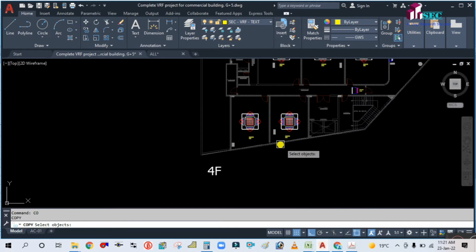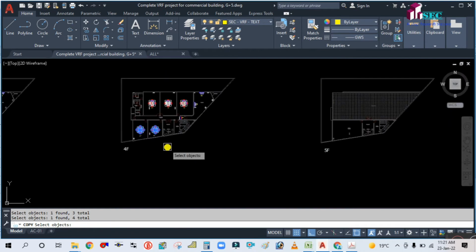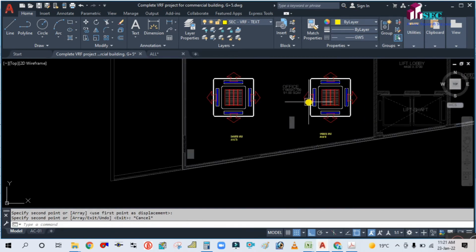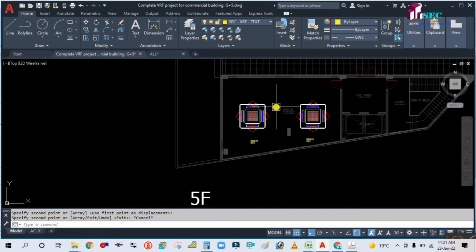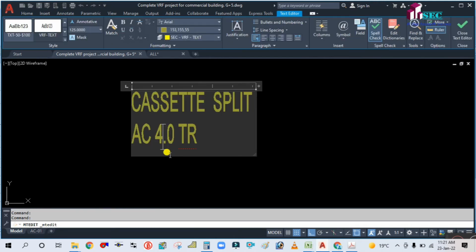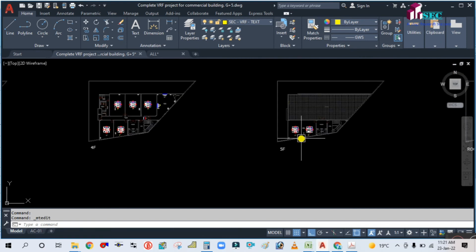So I'm going to use the cassette AC. So what I am doing, simply copy this. In VRF, mostly we are using cassette only. So I'm going to use here cassette. 2 cassette AC. Okay, 3 ton each.